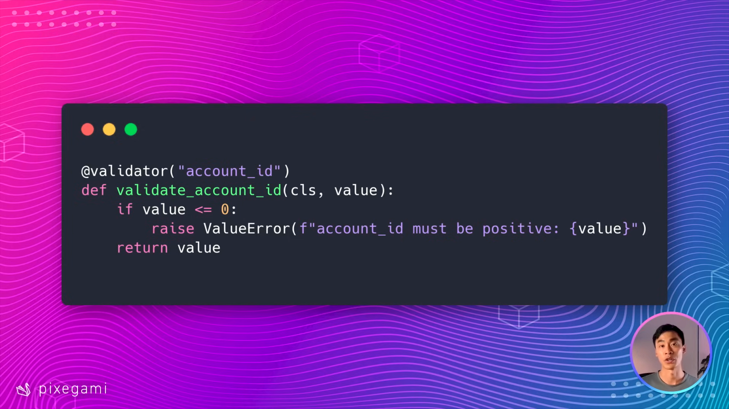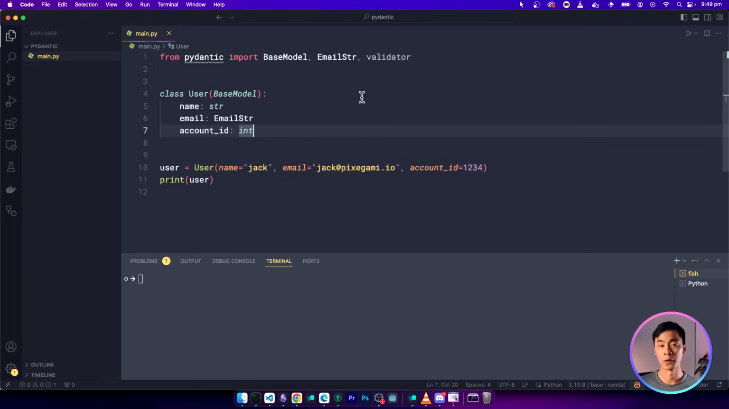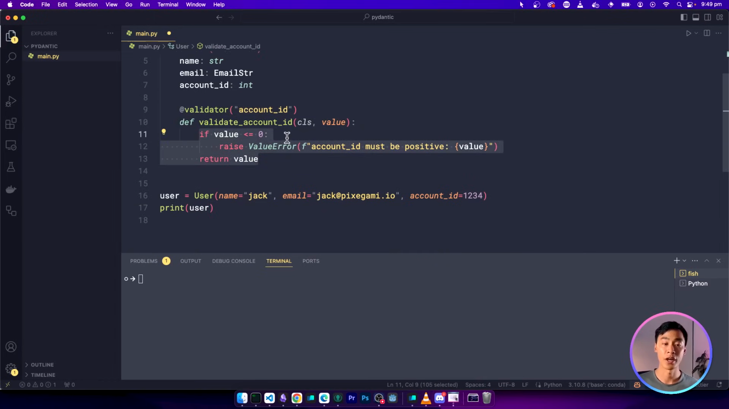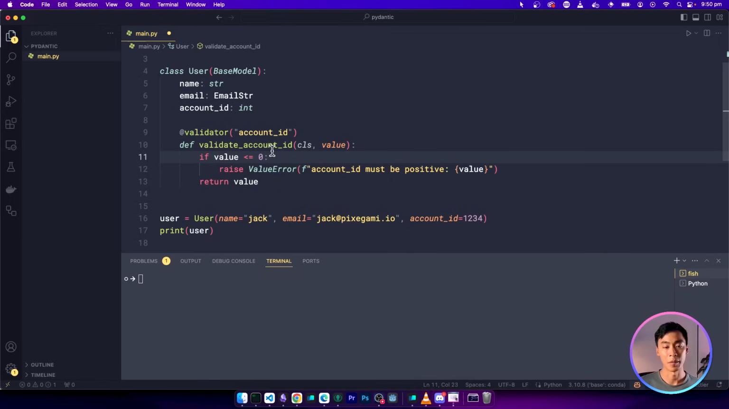But if it is, we can return the value. So let's go back to our code editor and try that out. And here I've imported this validator decorator. And this is the validation logic I'm adding as a class function of this user model. And here you can change this validation condition to whatever you want it to be for your app. But in this case, I'm just checking that it's greater than 0.